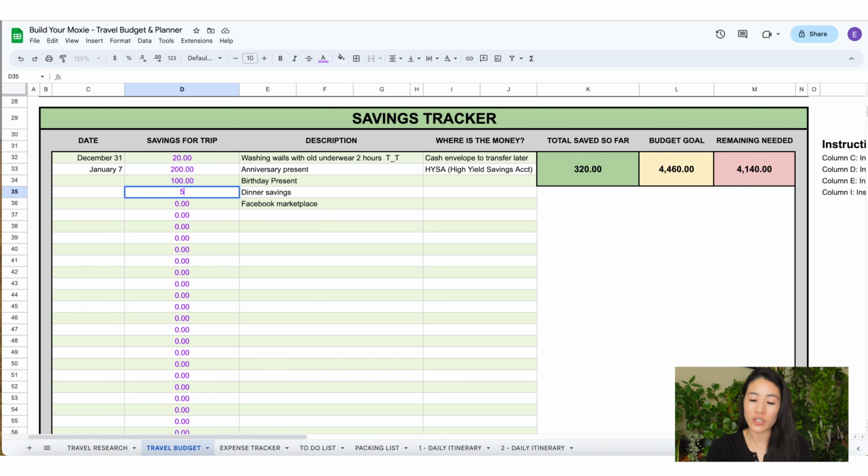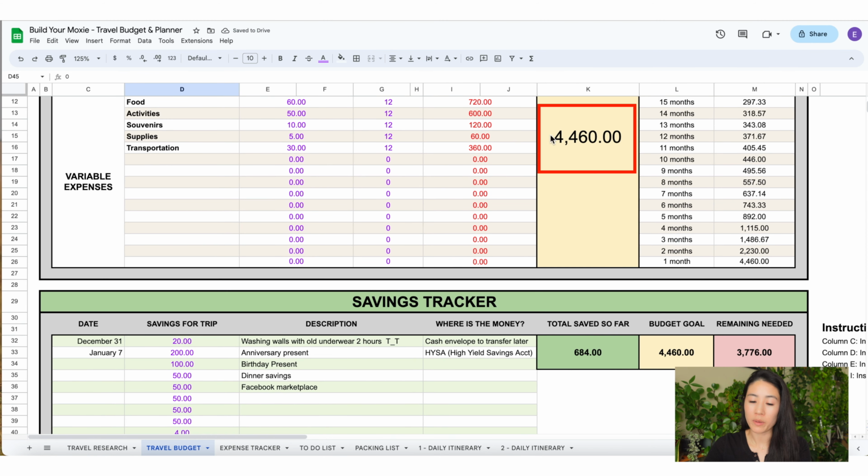If I have a bunch of cash, I will usually wait until it's a little bigger before transferring it over to my other account. On the right, you will see the numbers will auto-populate. The green box is the total that you have saved so far. The yellow box is the number from above, basically how much you needed to budget. The red box is how much you still need to meet your goal.